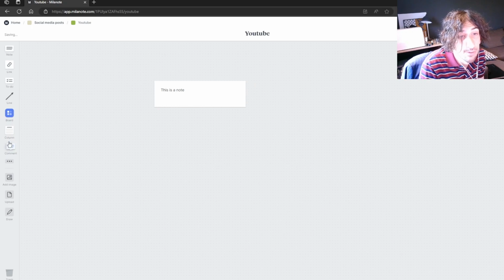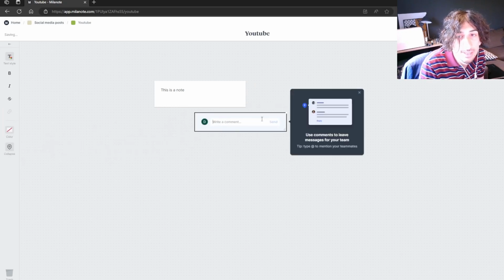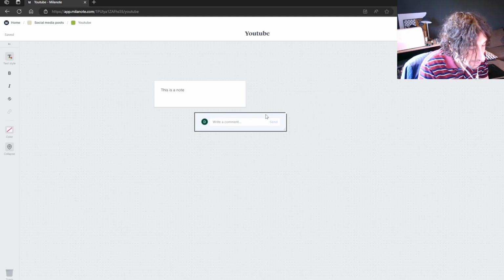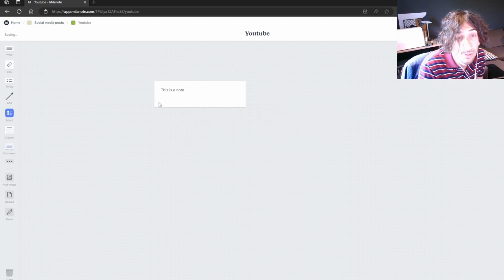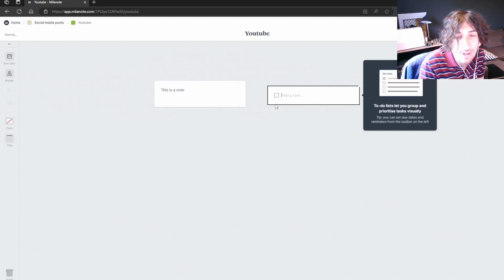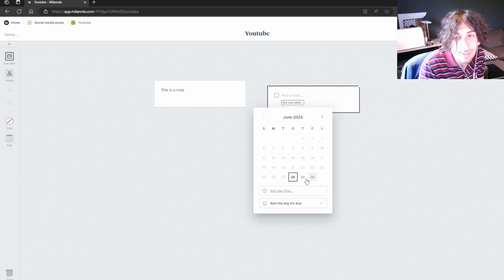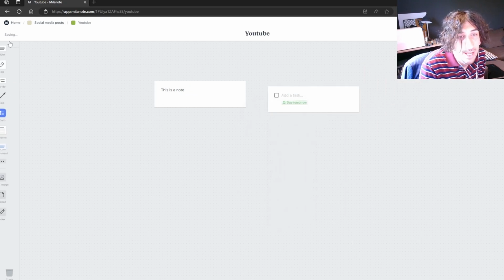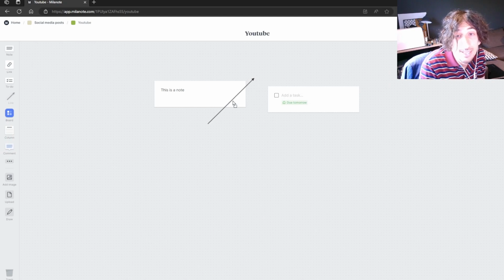Then if we go back, we can add comments. If you're working in a team, this might be a great way to comment on the things you're doing. We have to-dos. So if you have a to-do, you can just place it here, and you can even add a due date. So it can be due tomorrow. And this is overall a really good project manager, and it can also be used as a second brain.